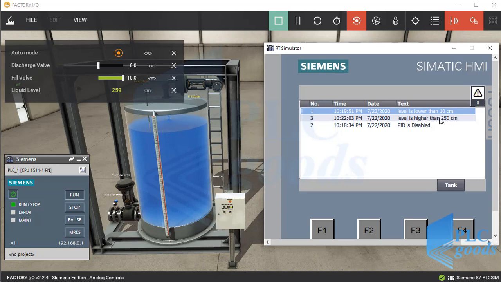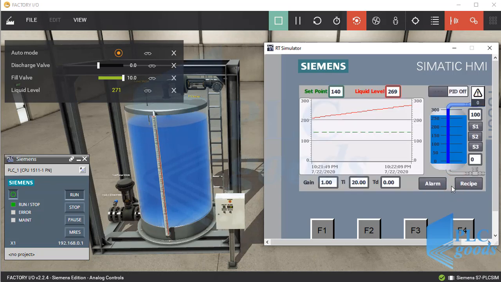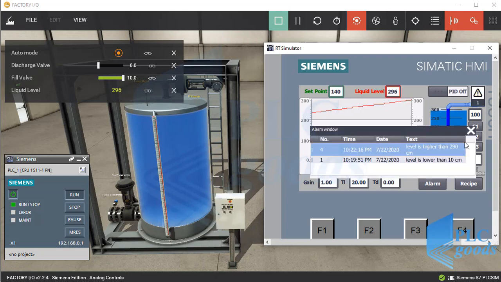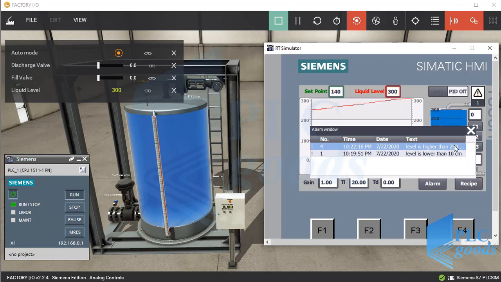As you can see, this number is still 0. Now if the water level exceeds 290, the HMI will show an error text on the current screen. Naturally, the entrance valve must be closed in this condition.